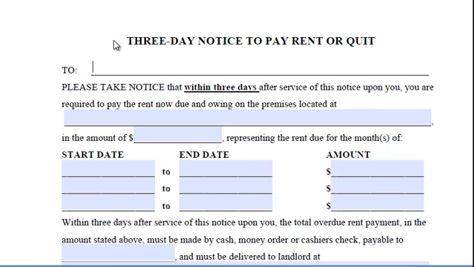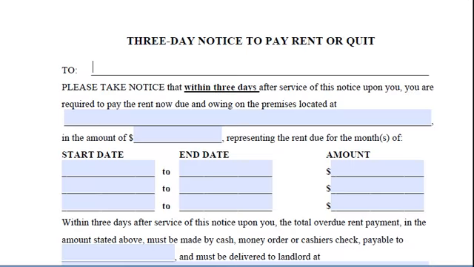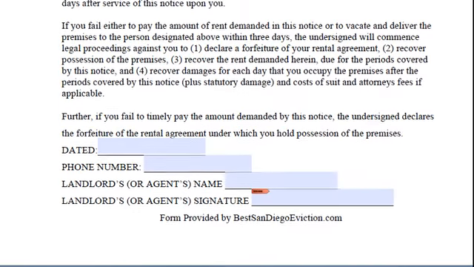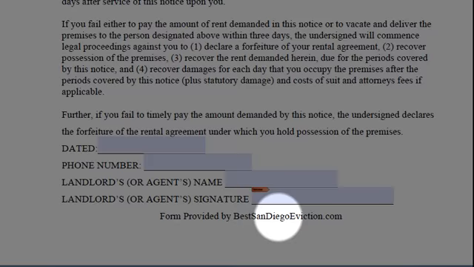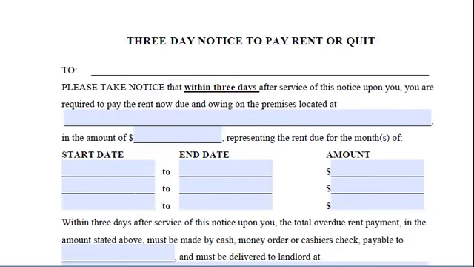Hi, this is Steve Whitteking, eviction attorney, and today we're going to go over how to fill out a 3-day notice to pay rent or quit. The form we're going to go over in this little demonstration is a form you can get at bestsanDiegoeviction.com. That's my eviction website. Let me show you a few things about the form before we get started.